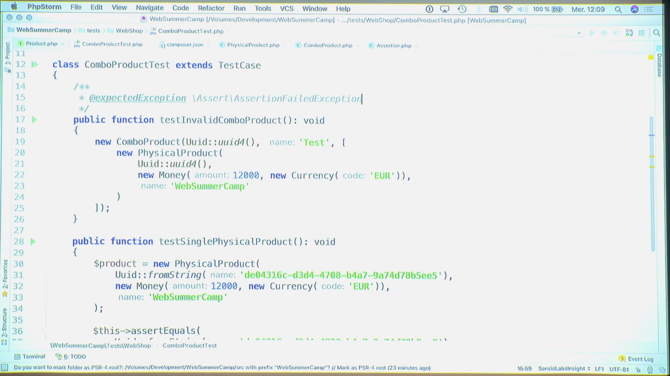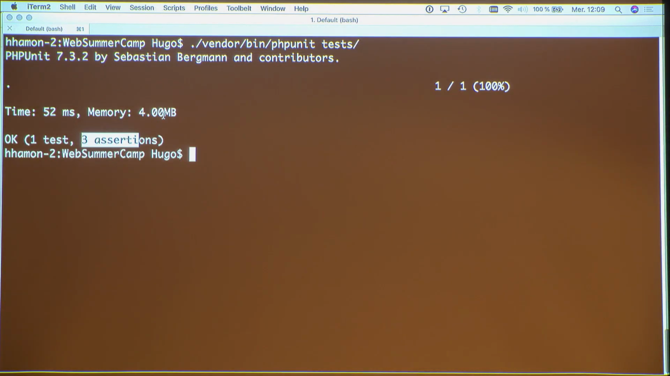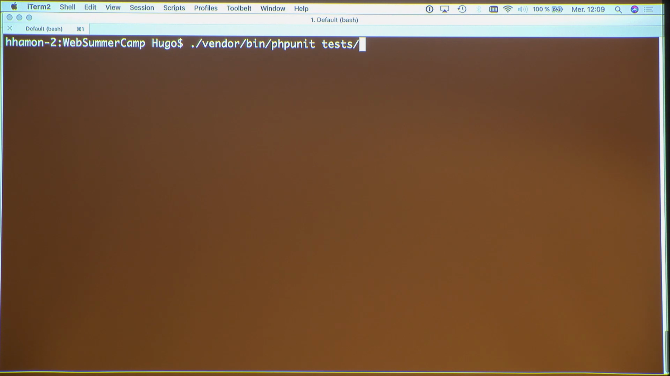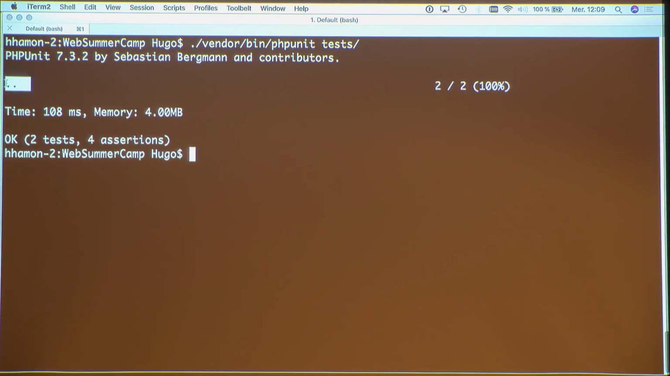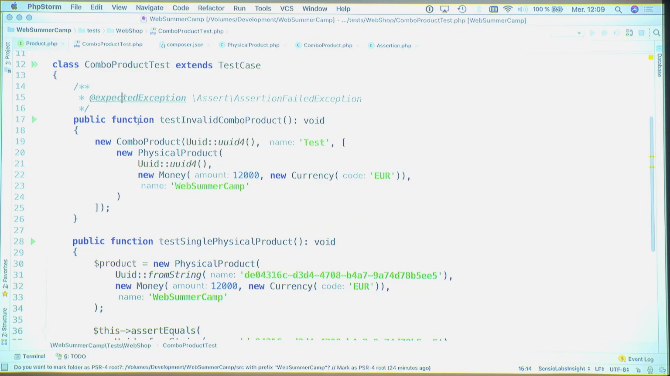So as you can see, if you are not familiar with PHPUnit, you can have annotations, and you can configure the expected type of exception that you are supposed to raise in this particular use case. This way, I'm going to be sure that a combo that doesn't contain at least 2 products is not supposed to be valid, and it works. So that's good. We didn't make any mistakes so far.